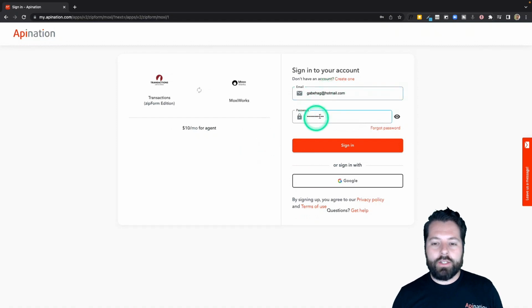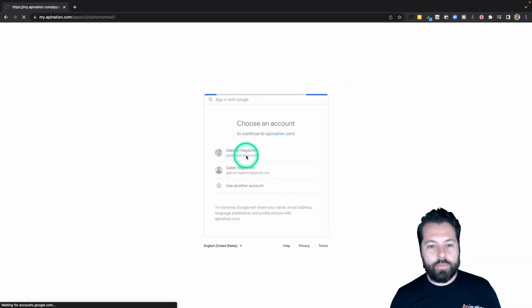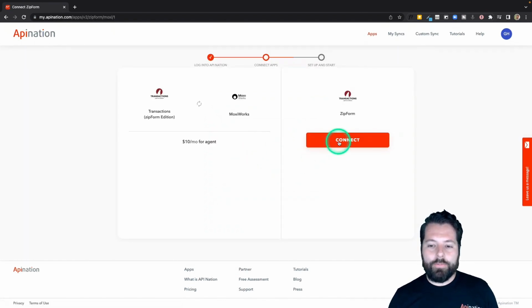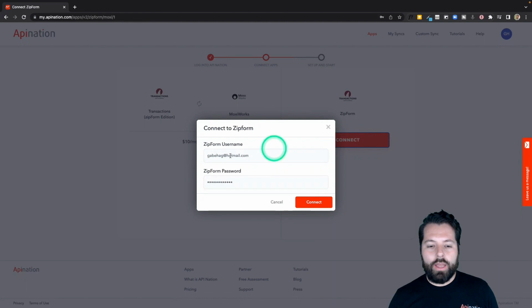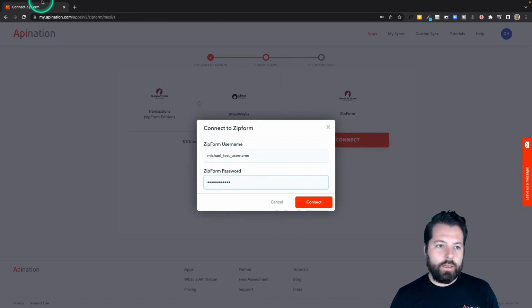Step one is to sign into your API Nation account. If you don't have one, you can create one here. They're totally free. And you can also sign in with your Google account if you'd rather do that, which I'm going to do. Once you do that, the next step is to connect ZipForm. I'm going to click this button. It's asking me for my username and password. Important to note, this is my Transaction ZipForm Edition username and password, not my API Nation username and password. So I'm going to pop my ZipForm username in here and hit connect.